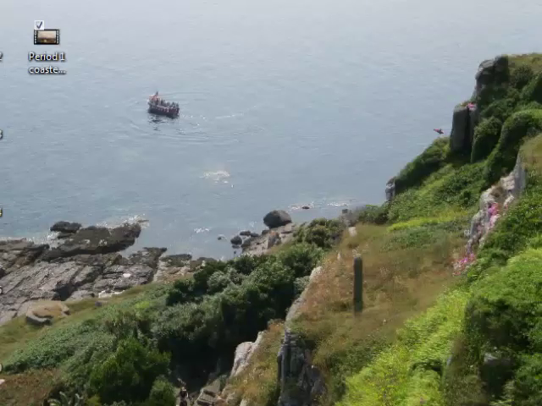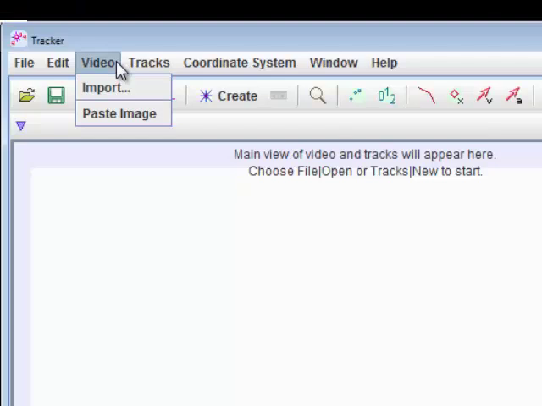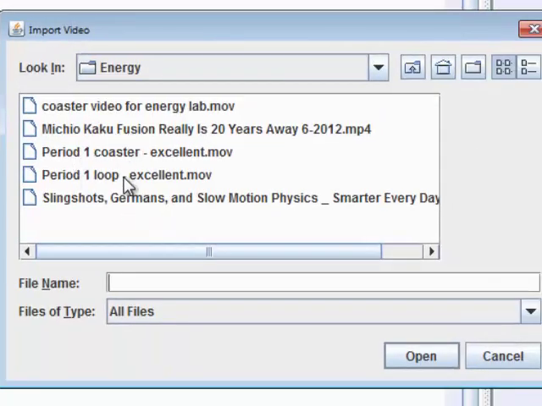So you're going to go out and you're going to record a marble going up and down a roller coaster. You're going to put that recording on your desktop, and immediately you're going to save it to your Z drive. And then I'm going to open up Tracker. I get Tracker open, I'm going to import the video.